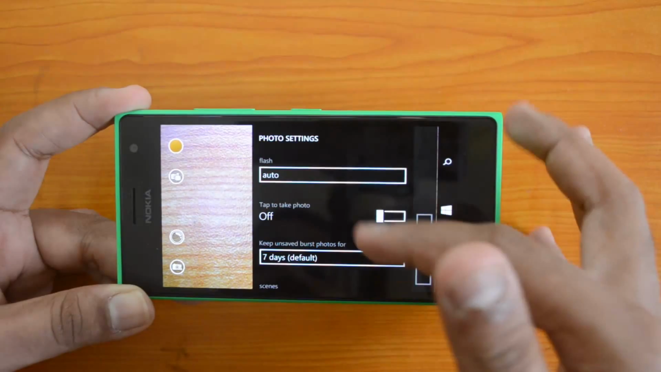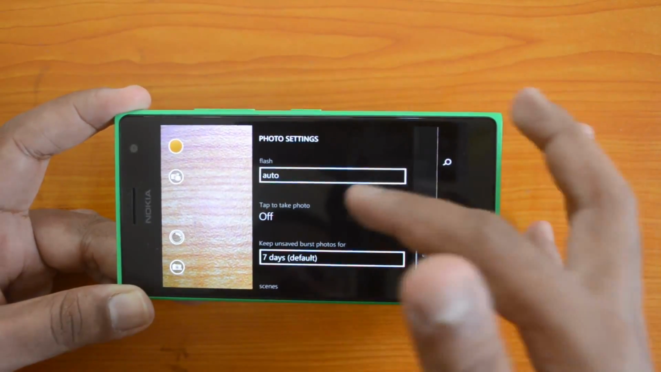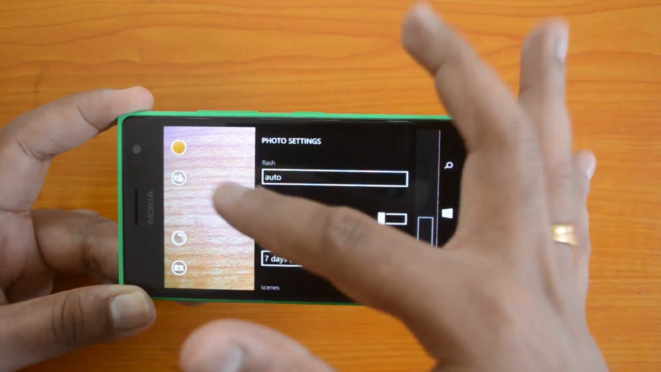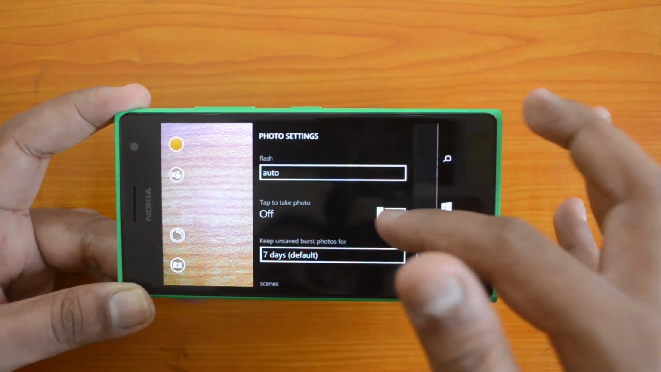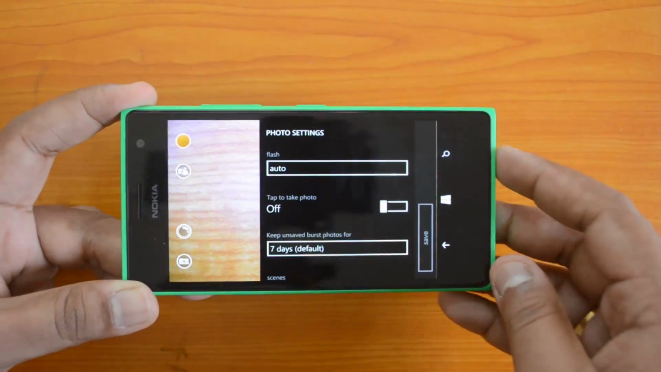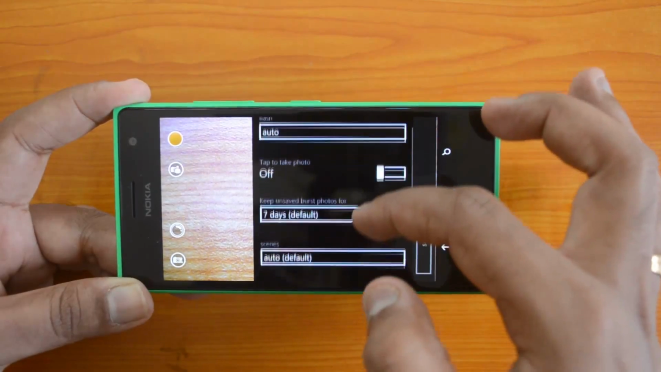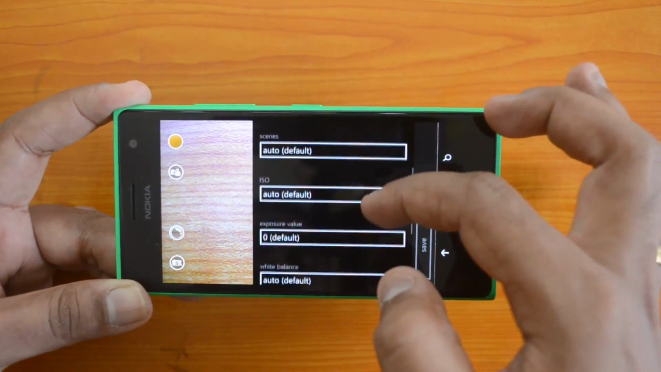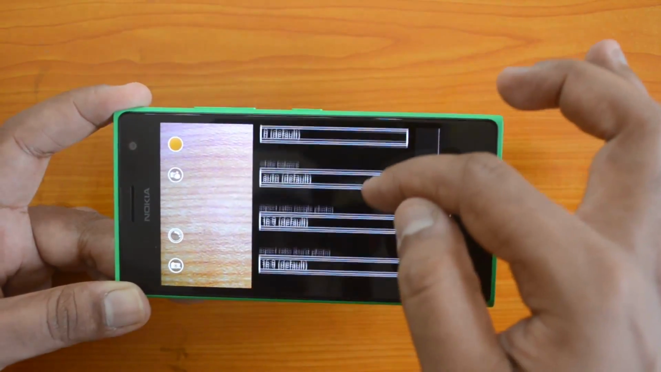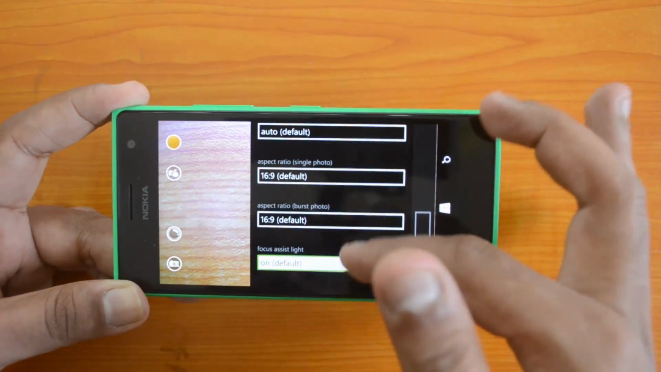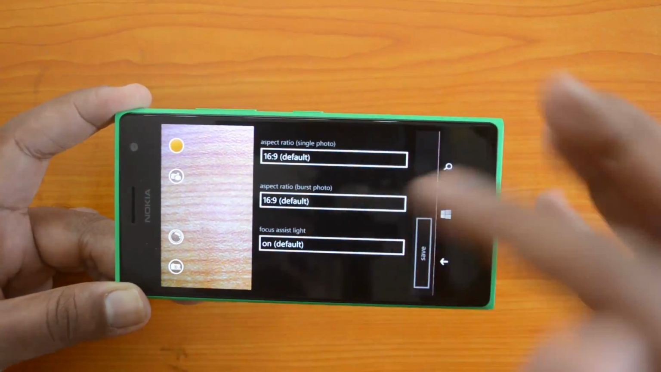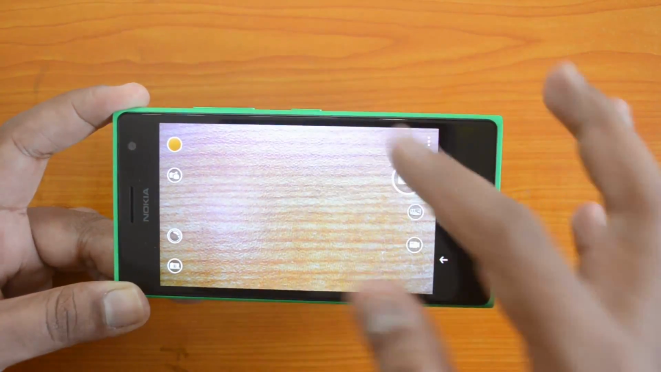Now if you go to the photo settings, you have the option to tap to take photo. You can just tap on the screen to take a photo. If you enable that option, you can simply tap the display to take photos. You can enable the flash by default, and scenes, ISO, exposure, all these can be selected from here, along with the aspect ratio for burst photos and the focus assist light. These are the options in the photo settings.